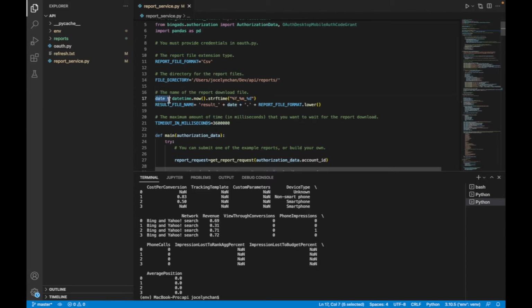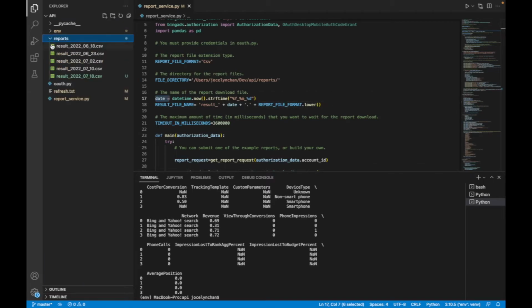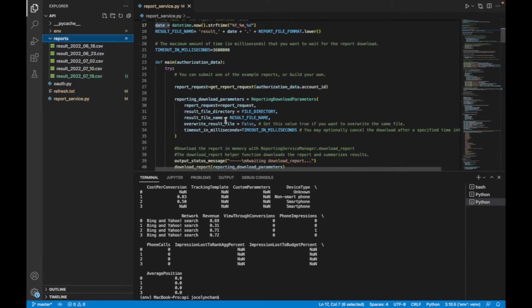The first thing I do is define dates, which will grab whatever today's date is, and then I concatenate it with result underscore, that date, and the file extension in lowercase. You can even take a look. I already ran a few examples, so you'll be able to see that every day's file was created separately. So that's another customization I did.